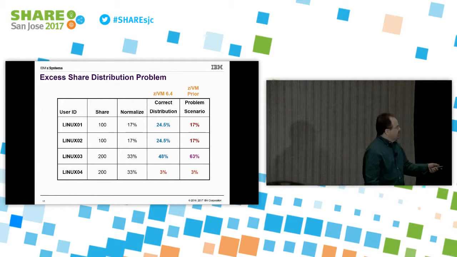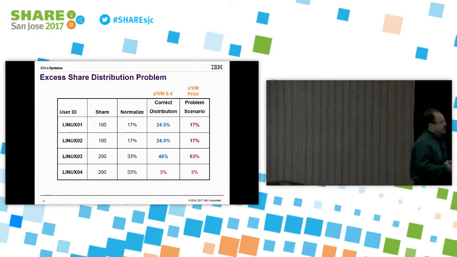But this could result in a change. You might see a little different behavior if it was kind of reliant. It wasn't supposed to have it, but it's come to rely on getting that extra boost.